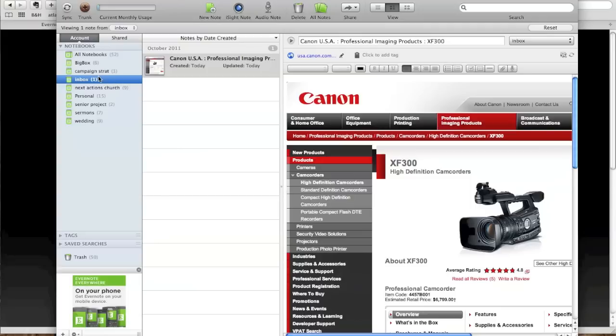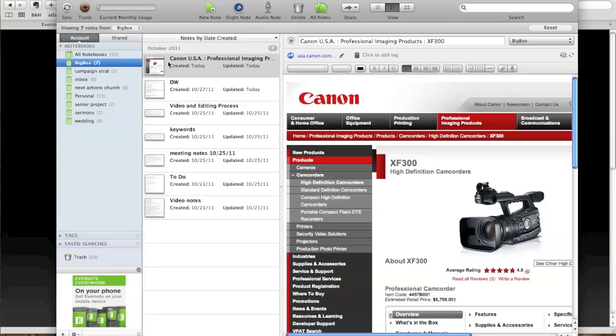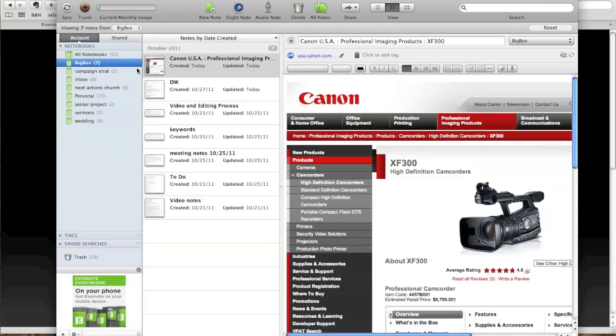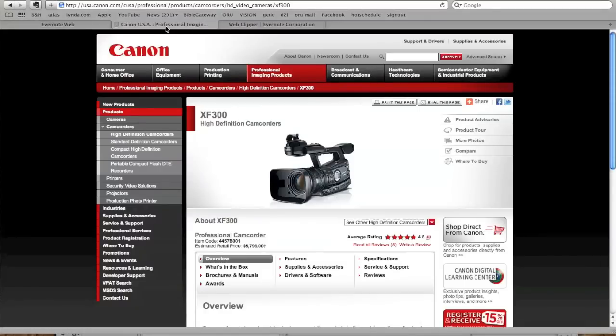All right, so once it's in here, I can just drag, let's say this is for work. So I'm going to grab this and drag it to my big box notebook. It drags right in there, and then the inbox is empty. So that's really cool. I really love that part about it.